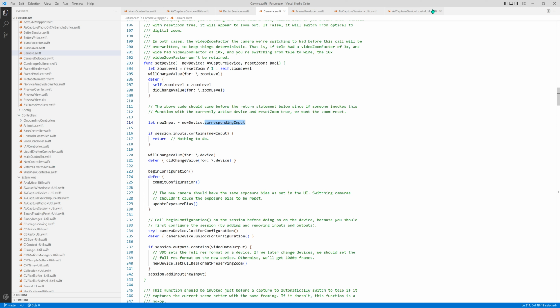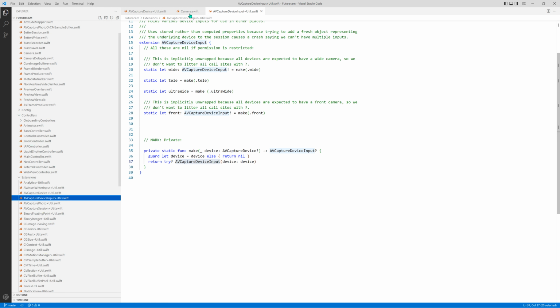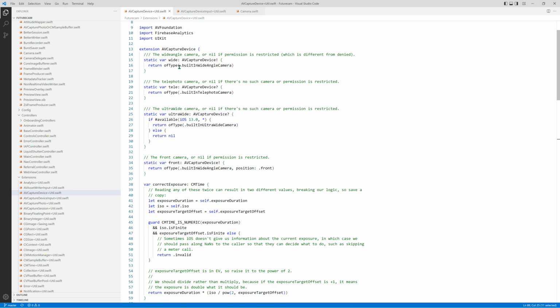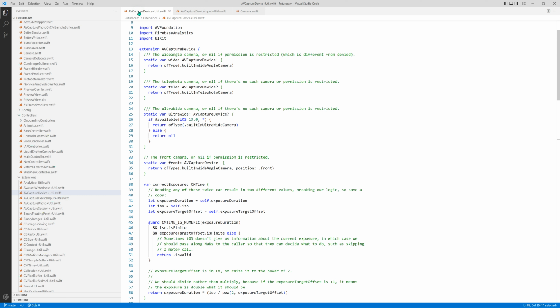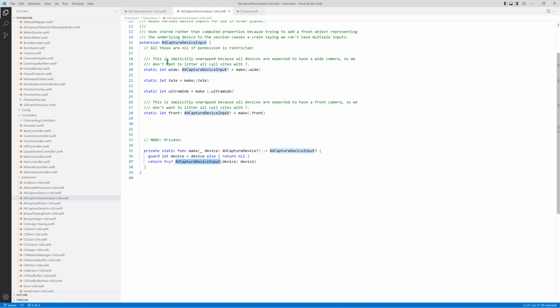We have an AV capture device and an AV capture device input here. And this is just to recap what we discussed earlier. AV capture device has a bunch of properties for each camera, wide, tele, front, as does input. These are computed properties, which means they are a function with the syntax of a variable. These are not a problem, they don't introduce state, but these are problematic. These are global variables and we don't like global variables.